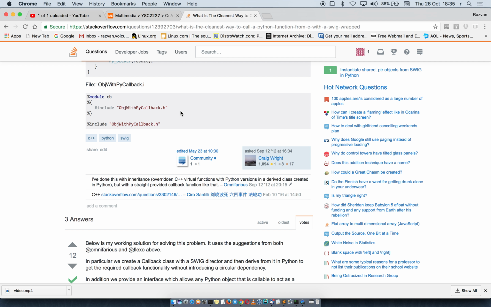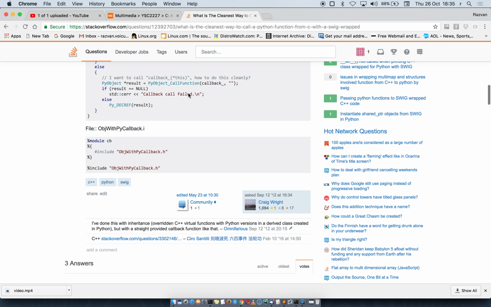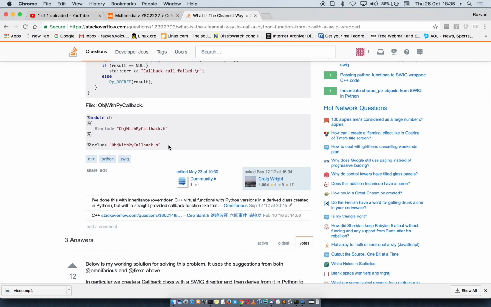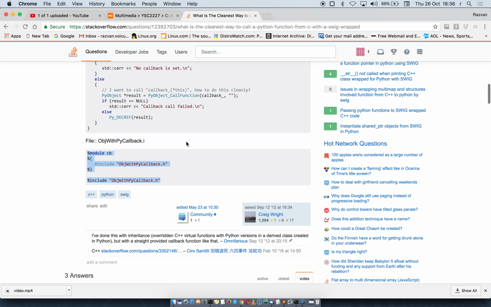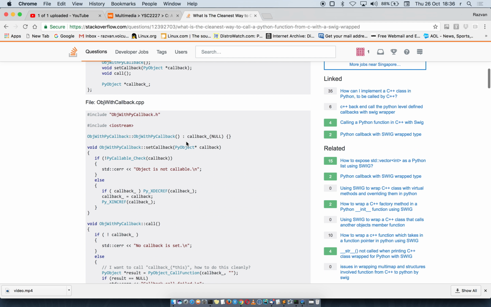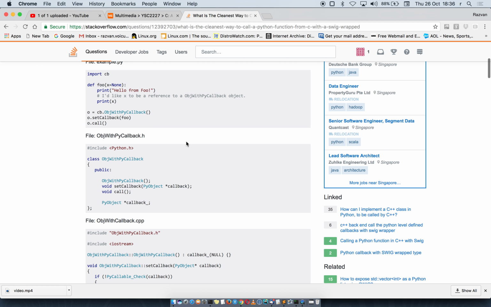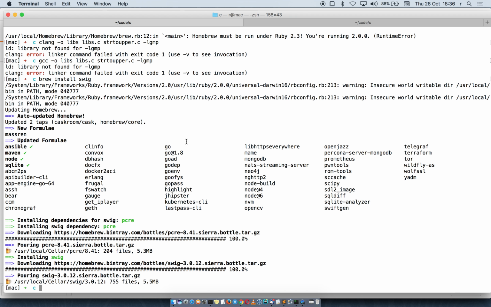What this package is doing is it takes a file like this, a description file, and creates, for whatever language we pick, a wrapper for our function. So that's what we're going to do. All right, so it's installed.